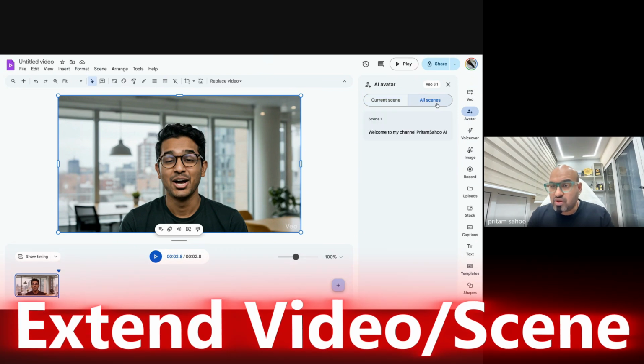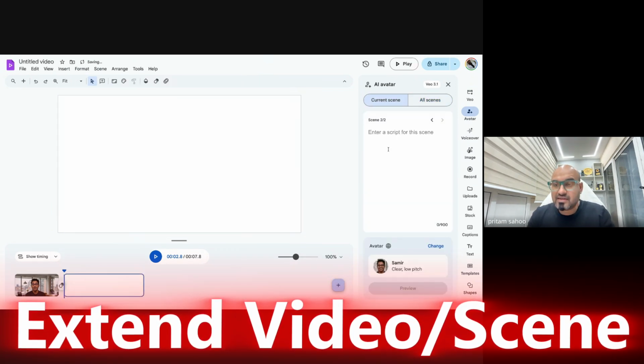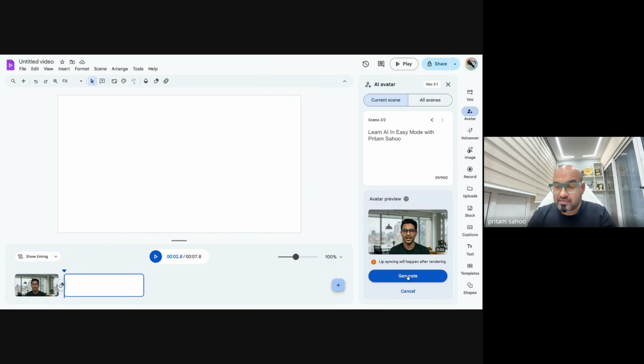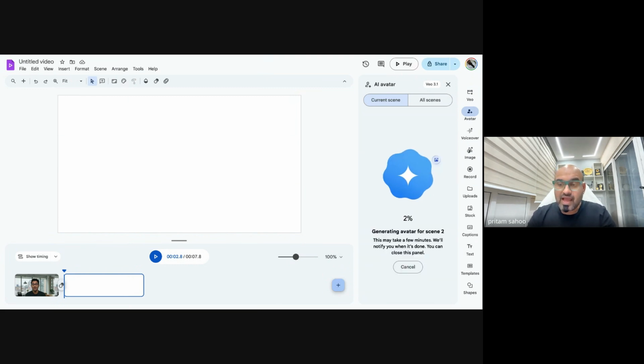Yeah, and if you want to extend the scene, you just click this button, it adds here, and I will say learn AI with same avatar in easy mode with pritam.sahoo. I am extending it, I am showing you that power. Again, preview, right? Create, and it will say Learn AI in easy mode with Pritam.sahoo, and it will do the lip syncing part. You can keep exploring the AI.